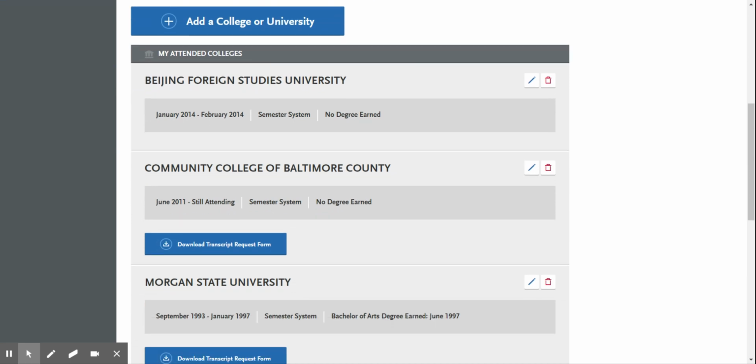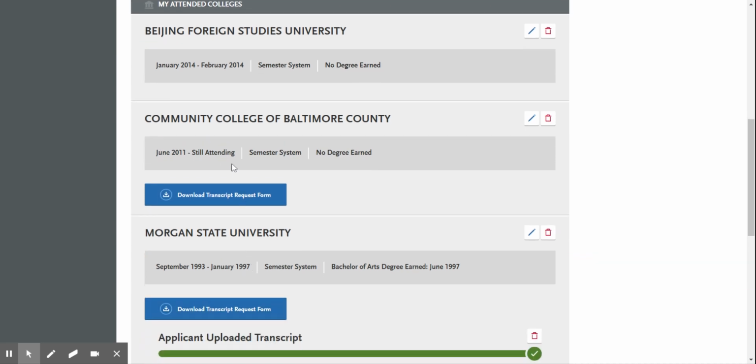You'll note that I have 3 colleges listed as being attended. Beijing Foreign Studies University is something that I made up. Community College of Baltimore County and Morgan State University. These 2, Community College of Baltimore County and Morgan State University, both have a download transcript request form, but Beijing Foreign Studies University does not.